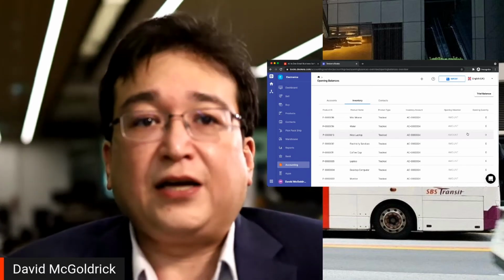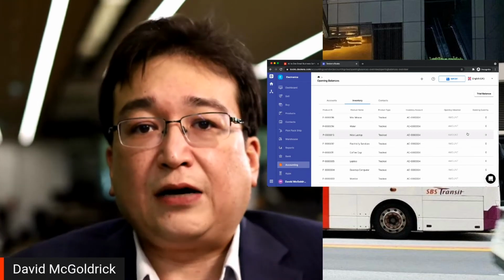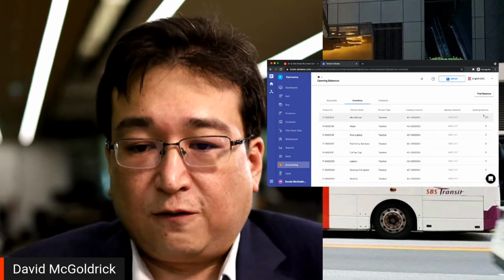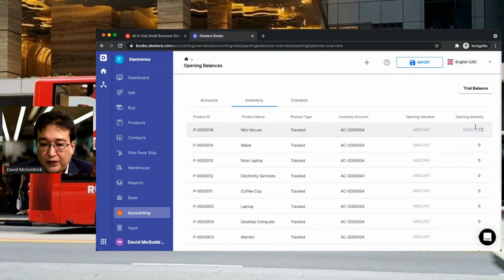So what is opening valuation? Opening valuation is the total amount of the product. So for example, if I go here and I type in, for example, 4, I type in the valuation as 200. What does this mean? It means that these 4 quantities is equal to $200. Each unit price would be 50 bucks. The reason why we do this is that you may have a lot of different pieces, and based upon how you bought them, they may not all have the same value price.